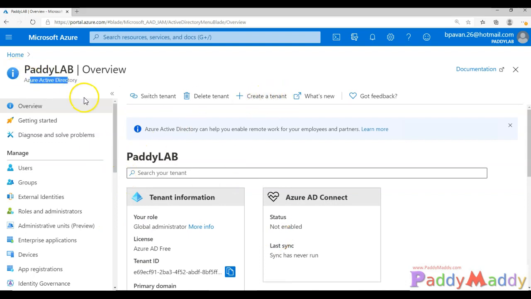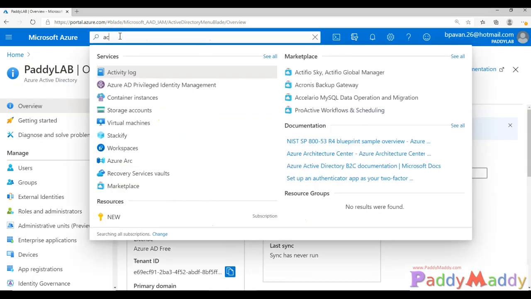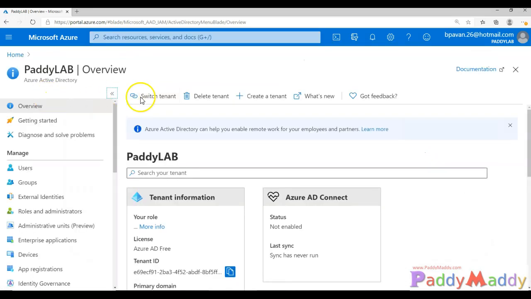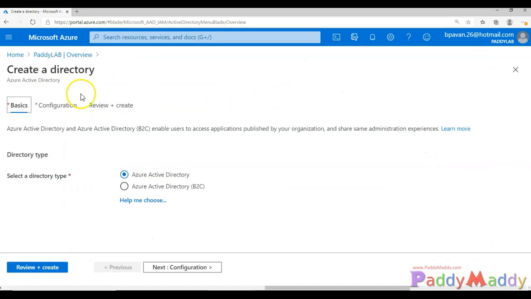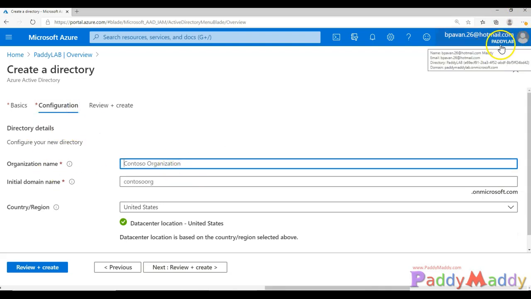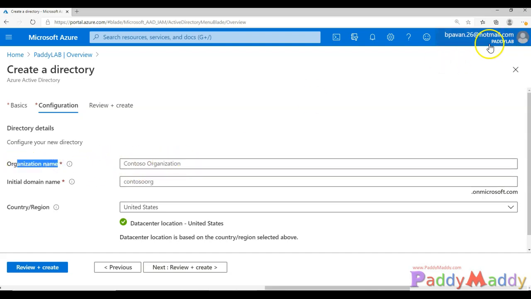So when you don't have any tenant, simply go for Azure Active Directory and then click on tenant resource creation and then create a tenant. So this is a resource wizard which you need to follow. Within this you can give a name. For example, here Paddy Lab is showing, because the name of my organization is given as this.